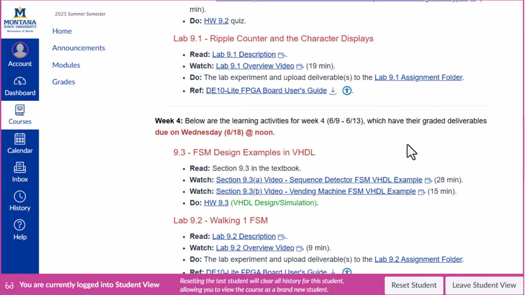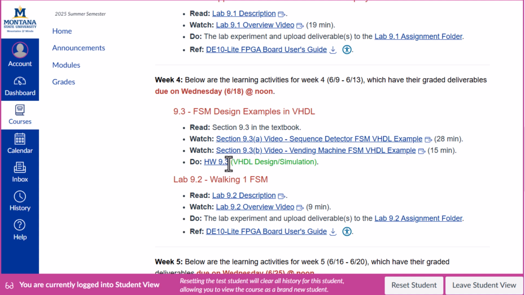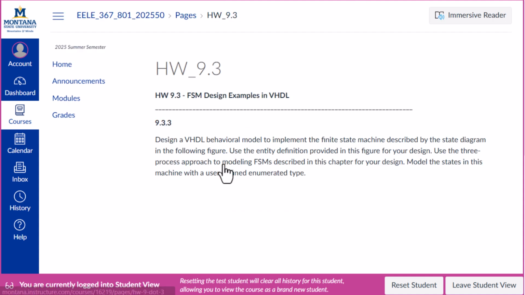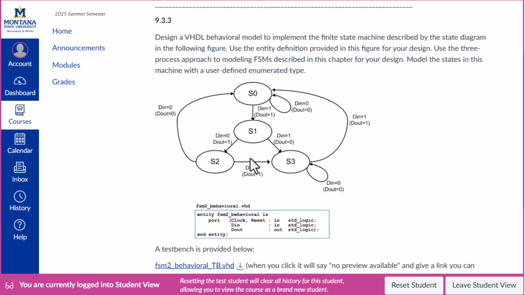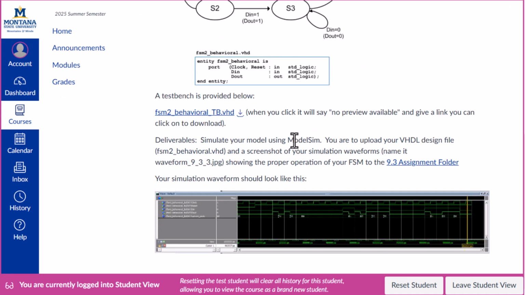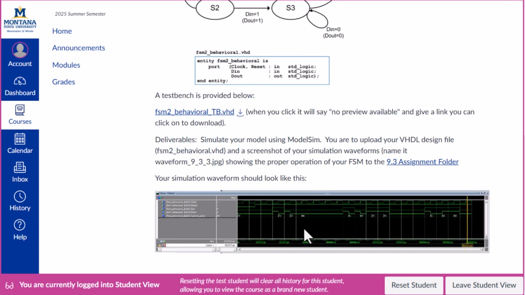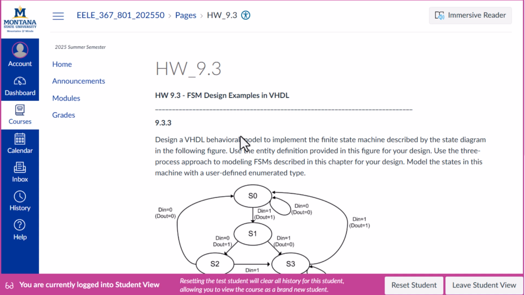So I come down here, I'm like, oh, this is so cool. Let's look at this one. Finite state machine design example. I click on that page. This one tells you to implement this functionality of a state diagram, use that entity, and I even give you an example waveform. So you get your system looking just like that. Life is good.